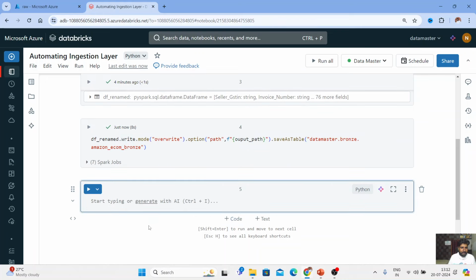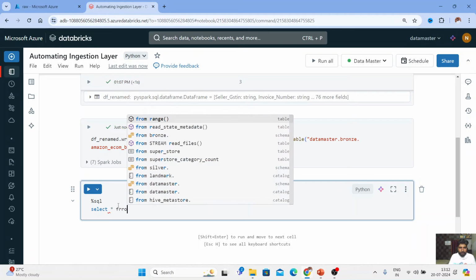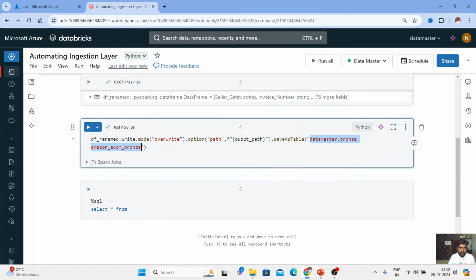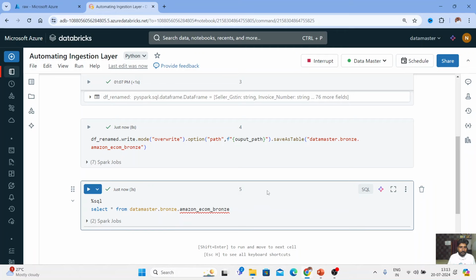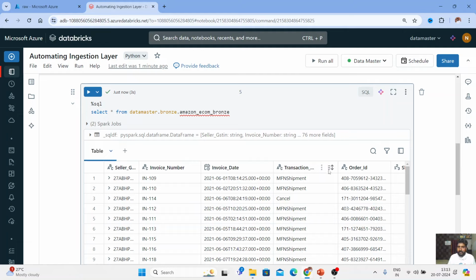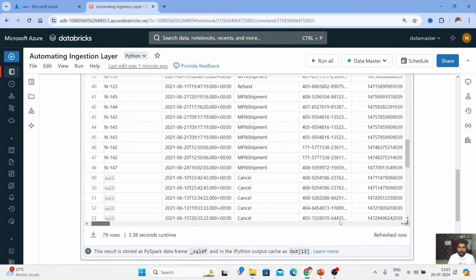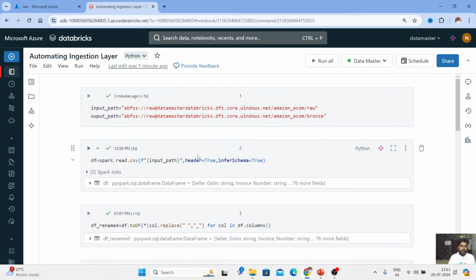For that, let me make a SQL cell here and write select star from the table name. I'll just copy the table name from here and try to run it. Beautiful. You can see all the column names are here with the renamed column names. We got a new column name. Everything looks perfectly fine, so the data set is ready. We got a tabular format from the CSV.